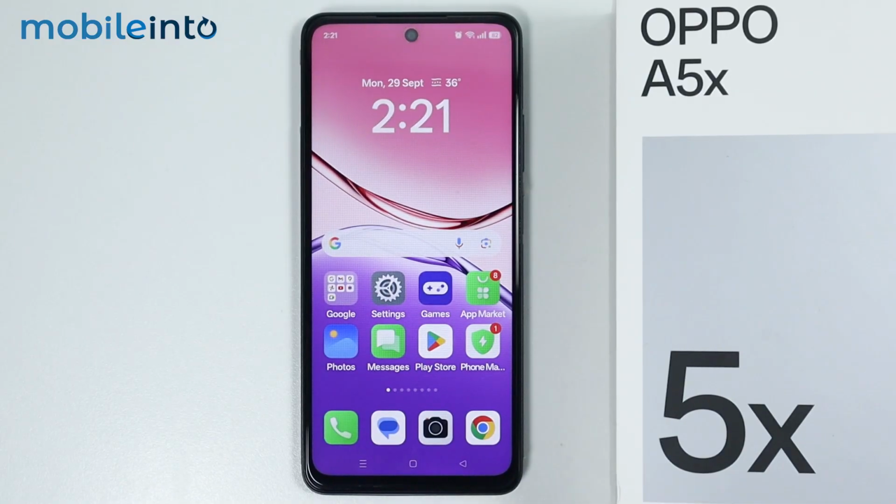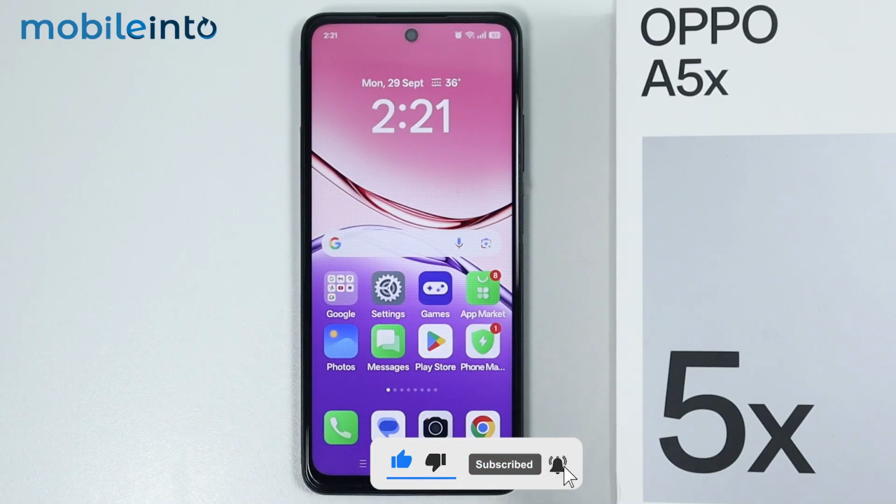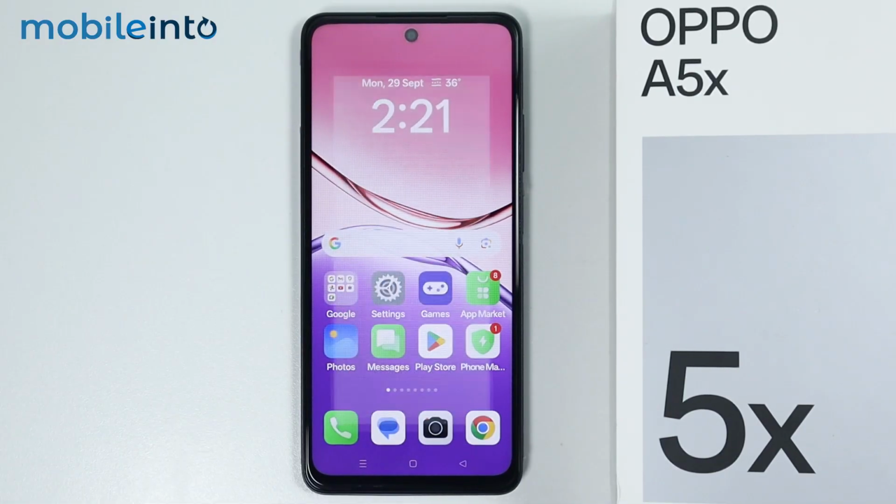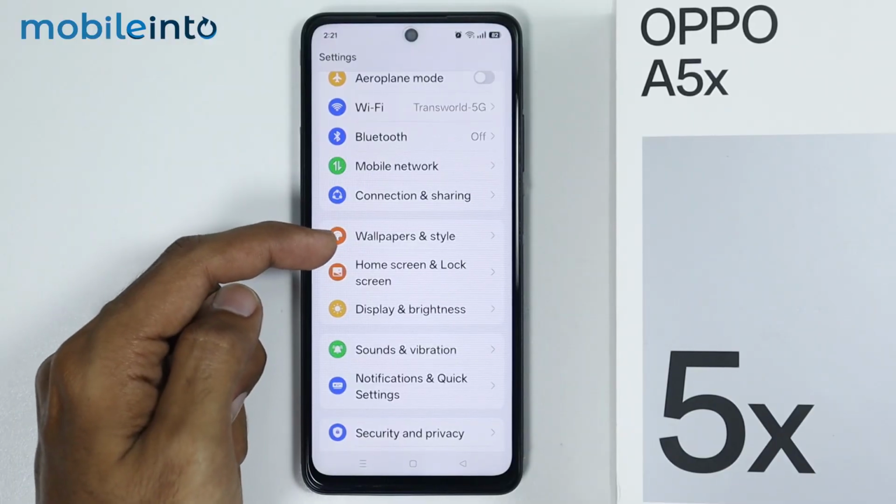Hey, what's up guys? So in this video we will see how to change the lock screen style on the Oppo A5x. Now to do that, first of all, just open settings, then tap on wallpapers and style.